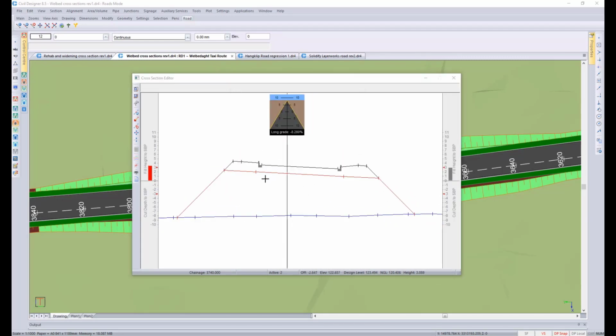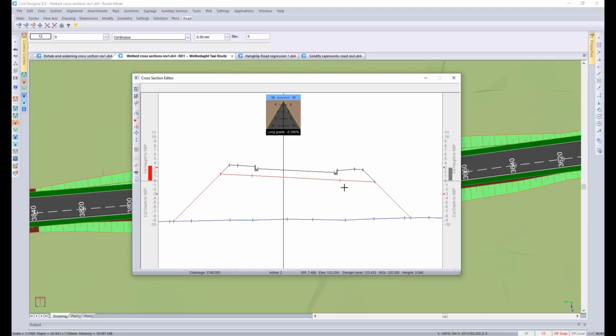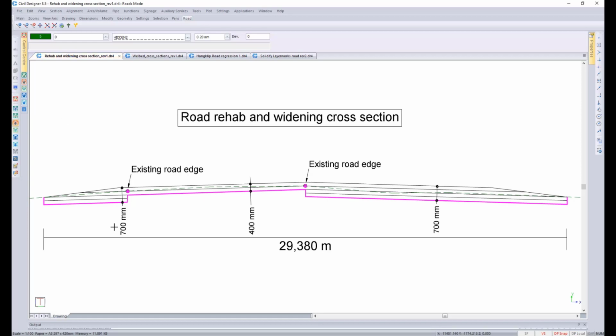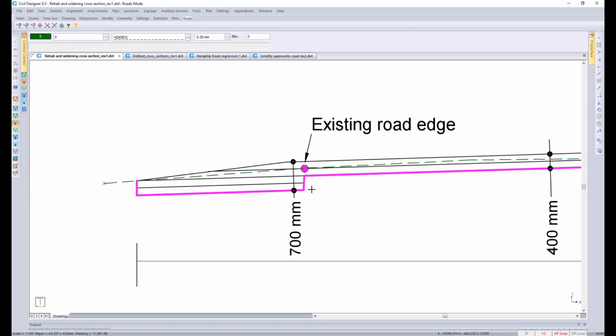Okay, so before we edit our cross-section now, I just want to look at that rehab and widening drawing just to recap. So we're going to be doing something like this, creating a layer with a different depth from the design surface down to the box cut layer over here. So you effectively would need 2 points. You need a kink point and then a point to lift up in that cross section.